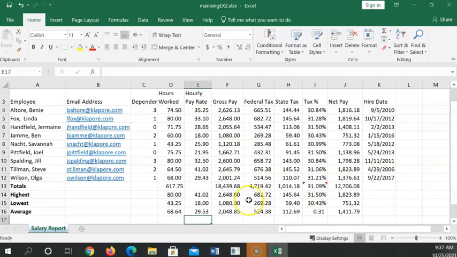Oh, they would like highest, lowest, average of dependents. How would we do that? Highest, lowest, average of dependents? Quickest way is to say, well, I've got this working. Let's just fill handle this to the left. And I have highest, lowest of dependents.